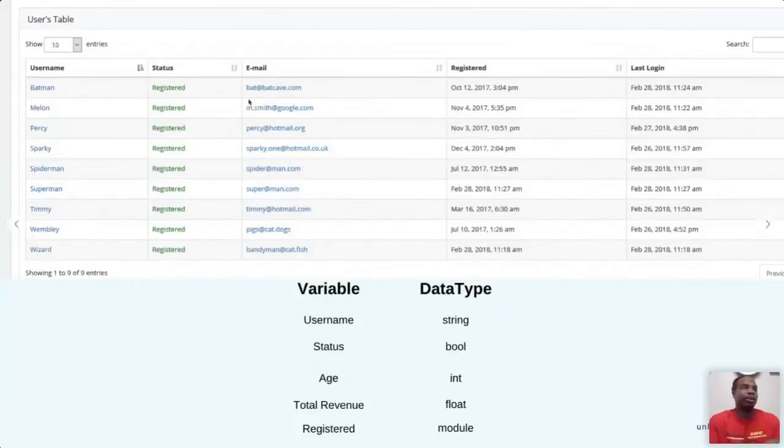That's it. So for example, is the customer registered? Yes or no. If it said not registered, that would mean the opposite of true, which would be false. Email is also a string. It's just a series of characters. Registered is a date object, and a date is what we call a module. That's going to be key, and we're going to talk about that later. A module in general means you can create your own module.